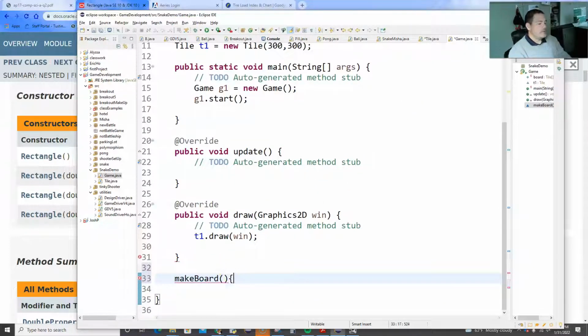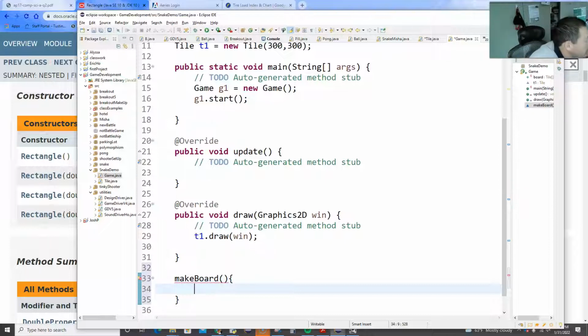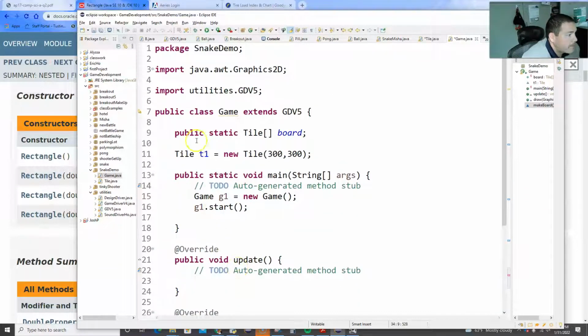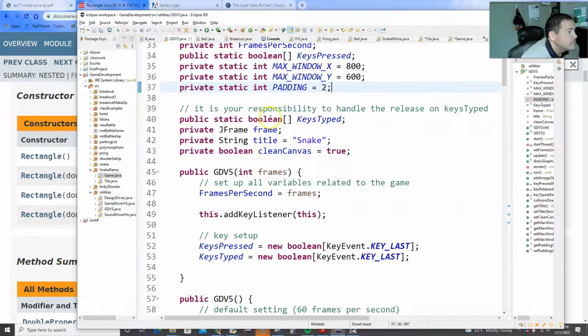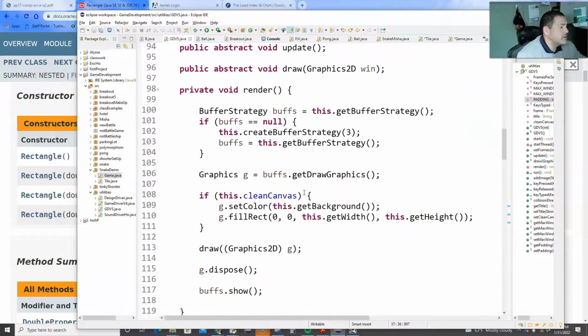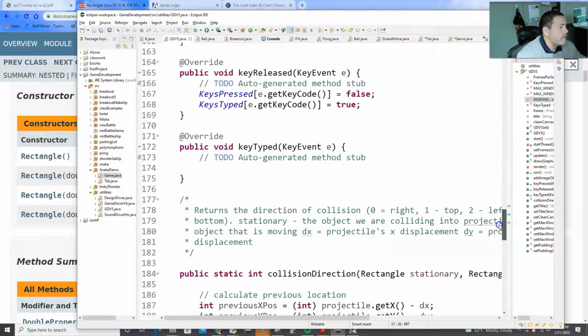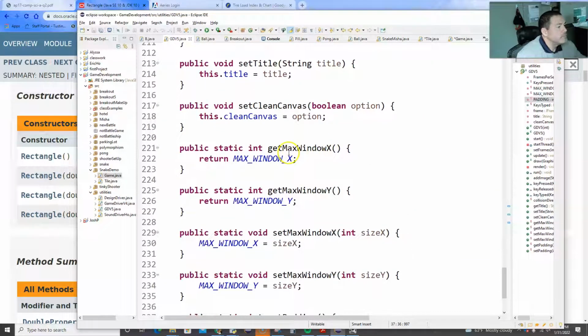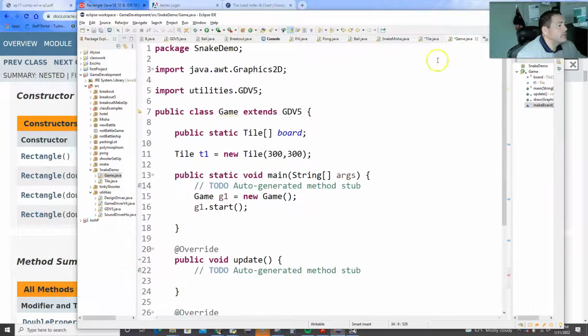Make board. Really, so I'm going to be working with the dimensions of this window, right? Which is max window x, max window y, which is 800 by 600, right? And I can get those values. I got getters and setters for those, I think. Or do I not? Yeah, there we go. Get max window x, get max window y. So we come back here.